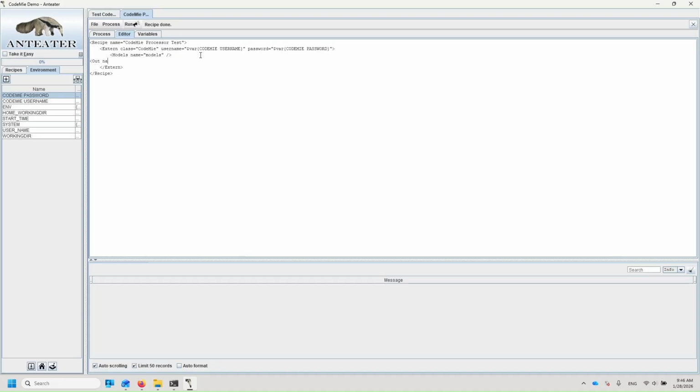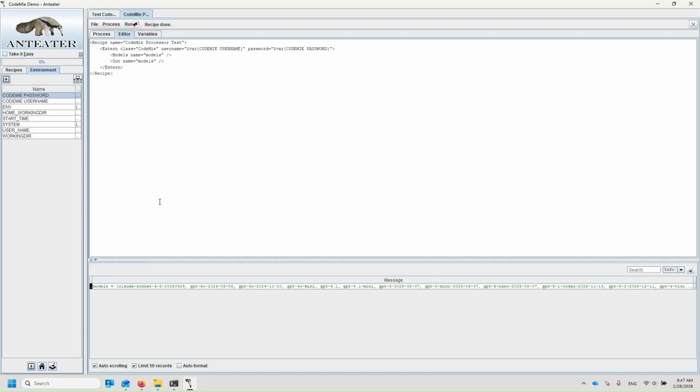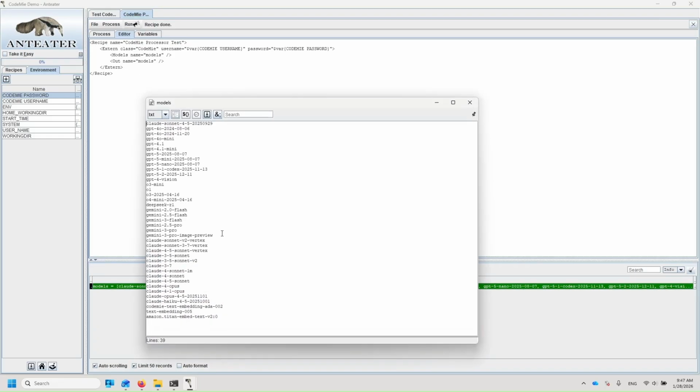Add the output command to display the list of supported models. Then, run the recipe to see the results. This will show you which chat models are available through the CodeMie processor. As you can see, the CodeMie service provides a large list of models. Simply select the one you need for your workflow.